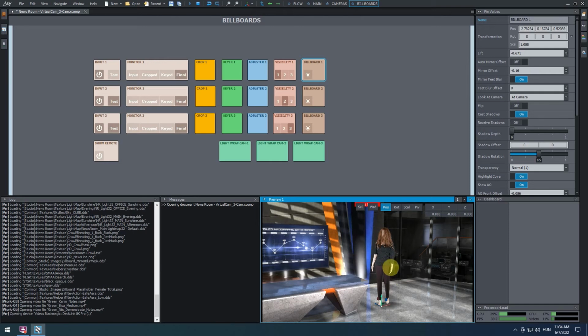After this, at the pin values, look for the lift parameter. Adjust it until the talent seems to stand on the ground. We can now place the talent in the virtual studio. Using the transformation gizmo, move it behind the desk.